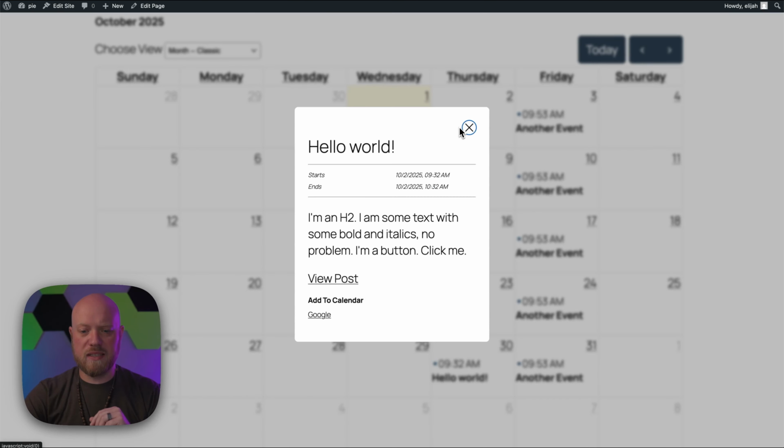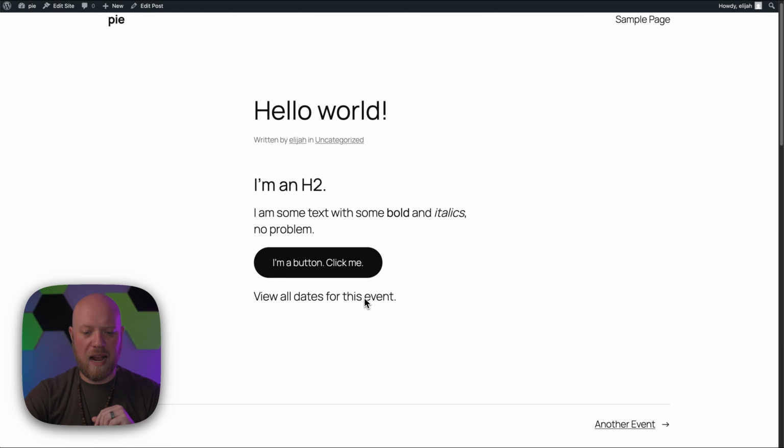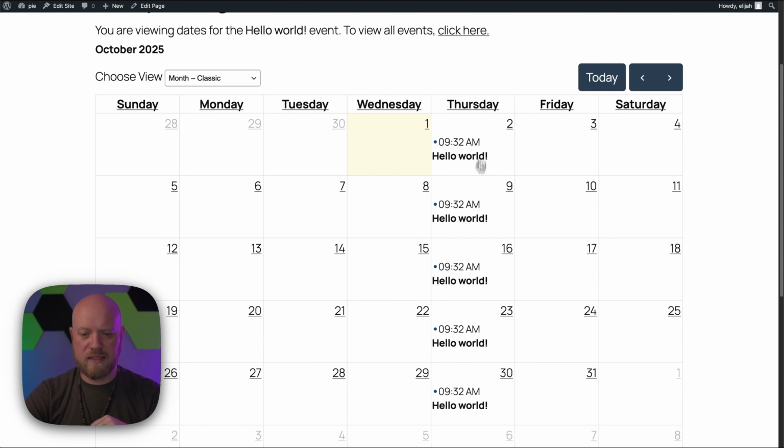So what we've done is we've added a new fragment for the piecal-info block. Let's view this post, and you can see the new fragment here, view all dates for this event. If we click through and follow that, you'll notice that we only see the Hello World event. There was another event here on Friday, but it is hidden because we're in the single event mode.